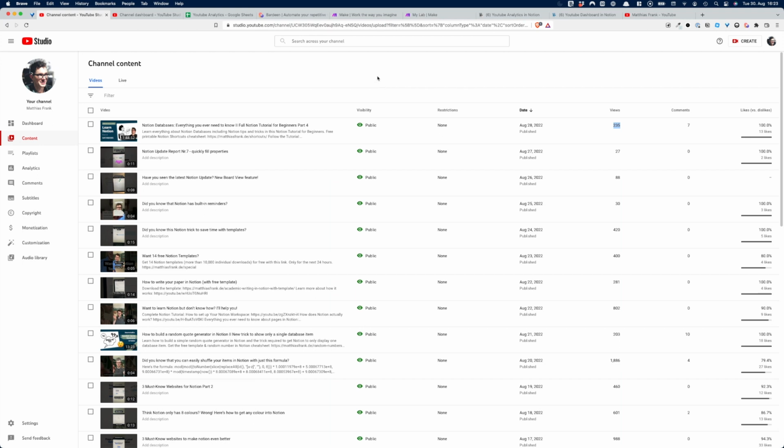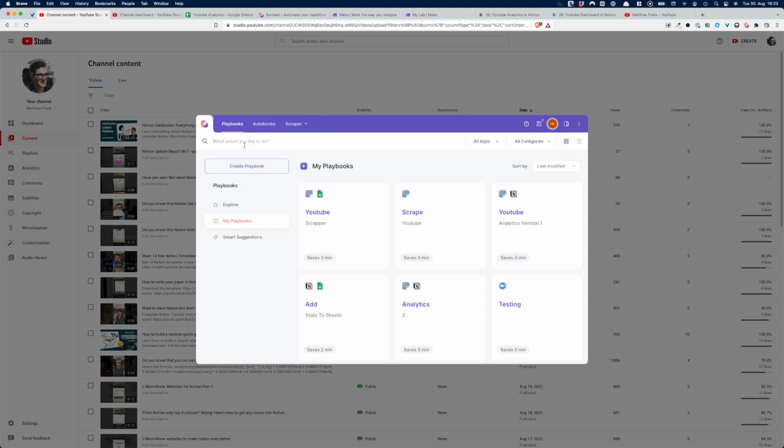For now though, let's start setting up Bardeen. Once you've downloaded the app, again, link in the description, you can simply click on the icon and that will fire up Bardeen, and you see playbooks and autobooks. We're going to use that in a second. That's how to create the automation later. But first things first, we need to set up our scraper.